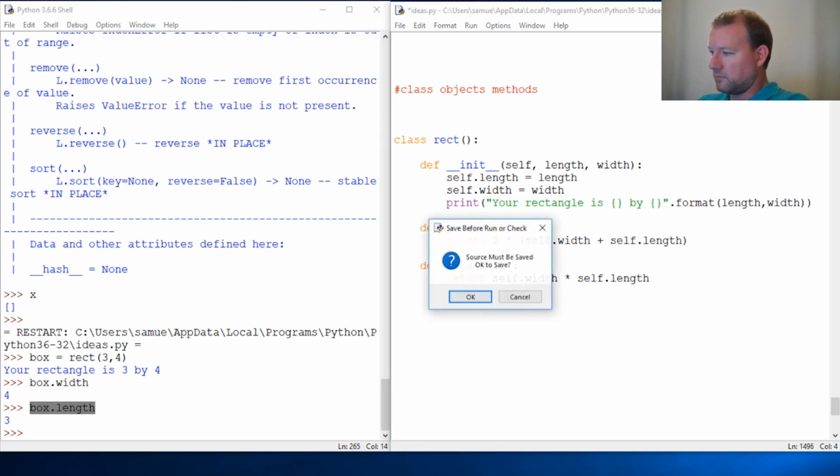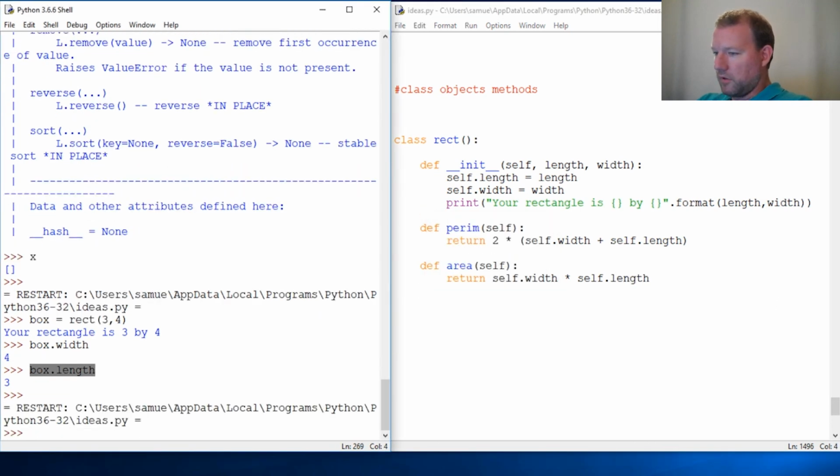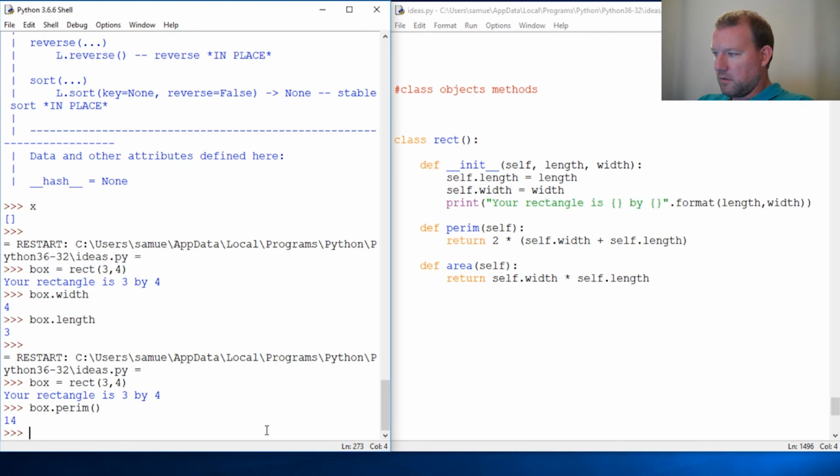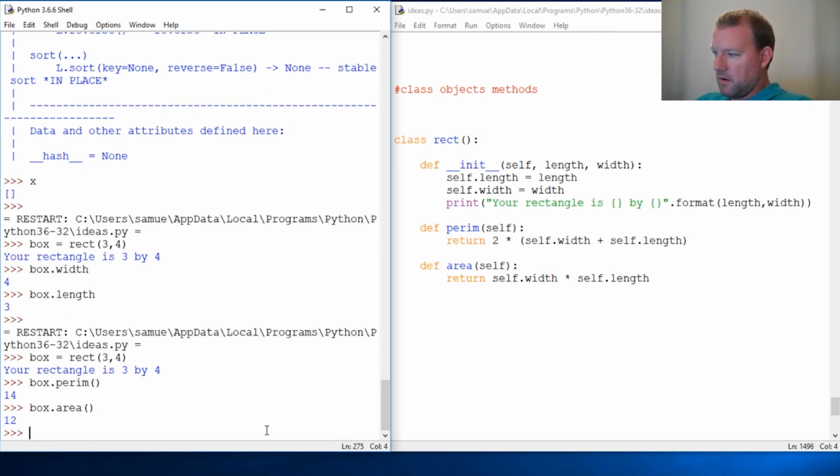Let's run this. And we're going to create our box. Oops, got my cursor in the wrong spot. Call it over 3 by 4. So guess what? There's our rectangle. And we want to call our perimeter method. It's 14. And we want to call our area method. And lo and behold, there we go.